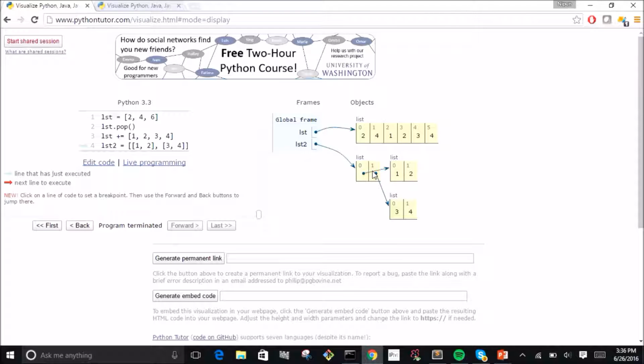It's all about pointers at the end of the day. We're pointing to lists in the object memory.